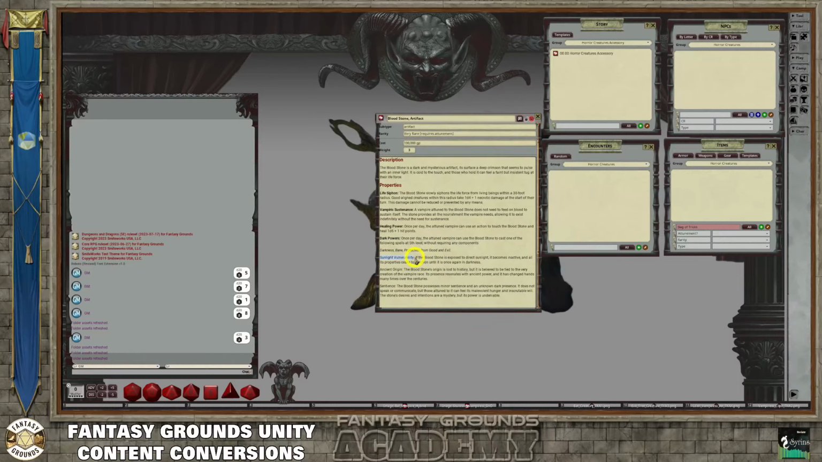Sunlight vulnerability. So it has some problems with sunlight. So if the bloodstone is exposed to direct sunlight, it becomes inactive and all its properties cease to function until it's once again in darkness. So it doesn't like sunlight too much.